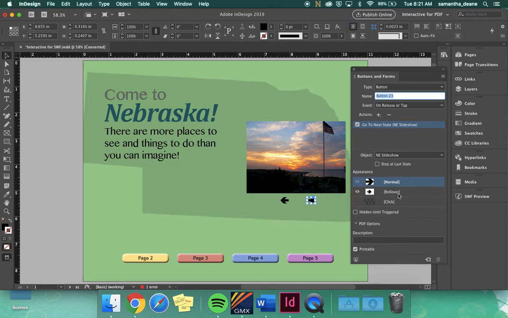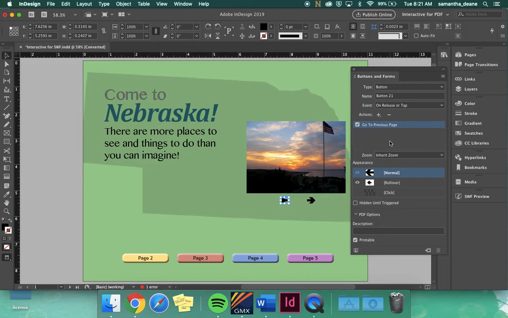You can see here that this button already has a rollover option because it's a preset. I don't have to do anything for that, but it will show me later once I've saved it. When you use the button, as soon as you move the mouse over it, something will happen. So now let's go to the left pointing arrow and let's do the same thing.